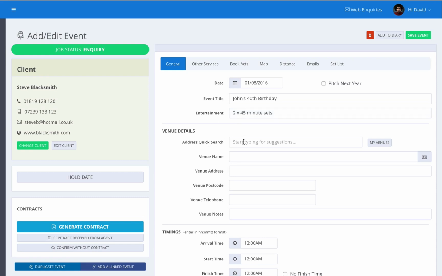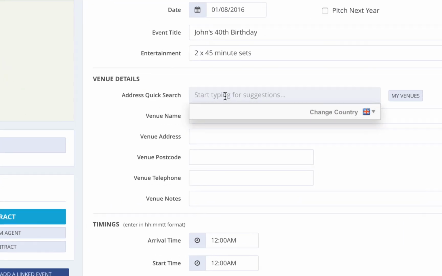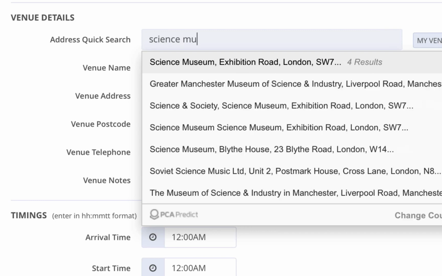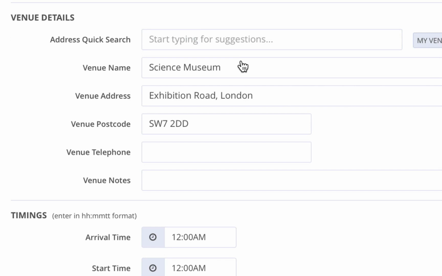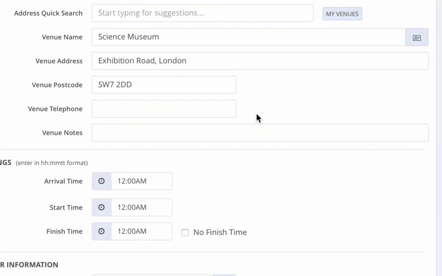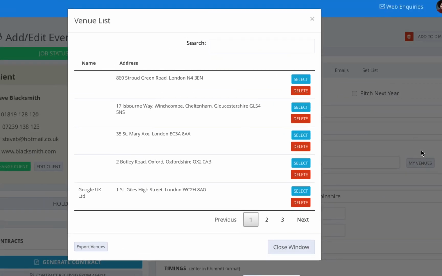You can simply type the name and address and postcode, but the venue can also be added using our quick search feature. This is a global database of addresses that makes suggestions as you type based on the venue name, road name, or postcode. So if I type Science Museum, the system finds the rest of the address. If the gig is at the same place as the client's address, you can click this button to transfer the data from the client record. And lastly, you can also look up and enter venues you've previously worked at by clicking on My Venues.